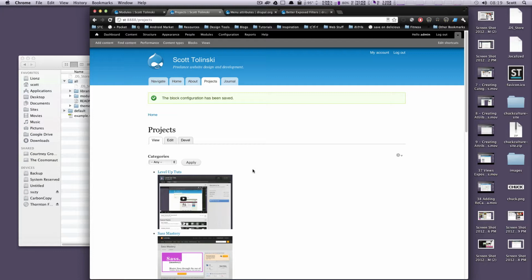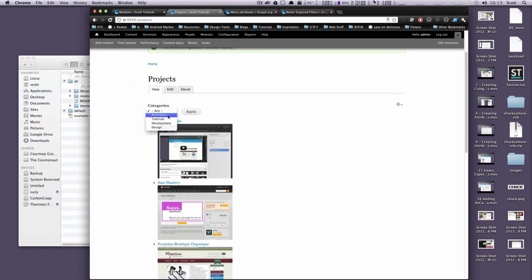some more advanced stuff with the exposed filters that we showed before. In the past couple of tutorials, a few tutorials ago, I showed you how to use these exposed filters that allow you to filter out your different pieces of content and views.